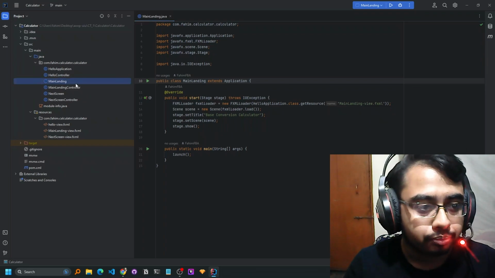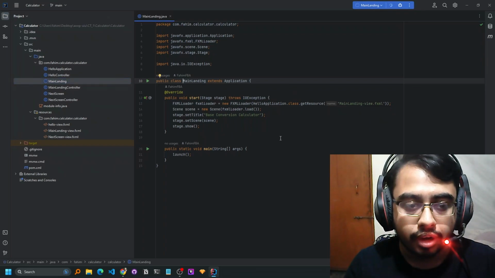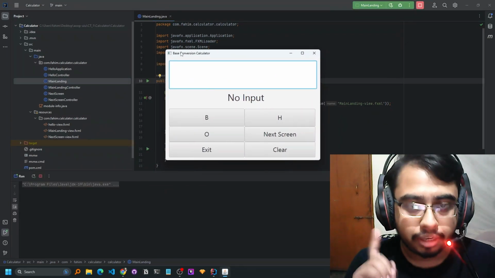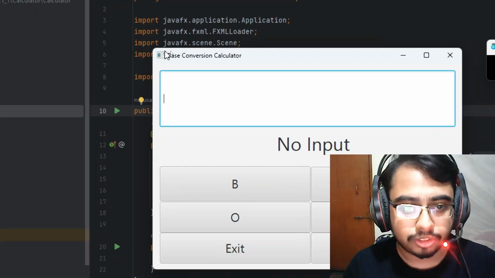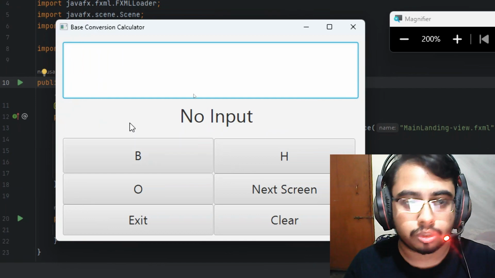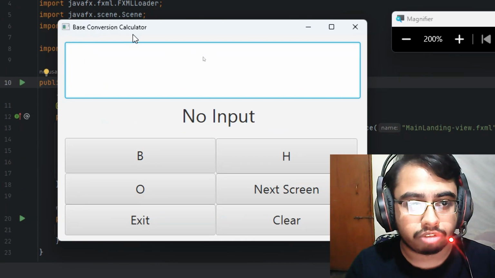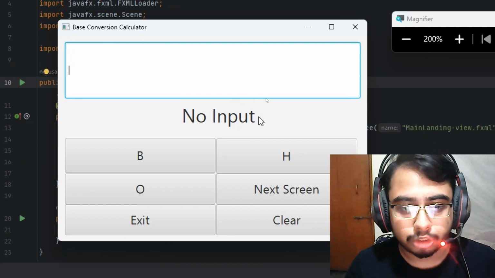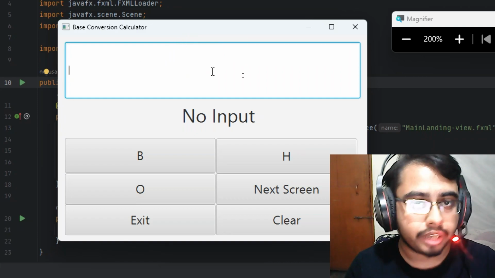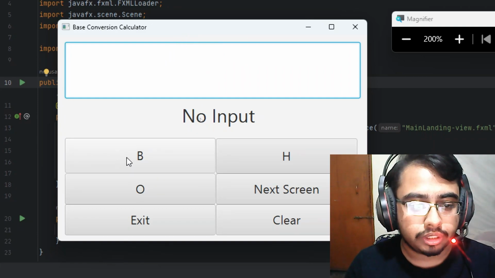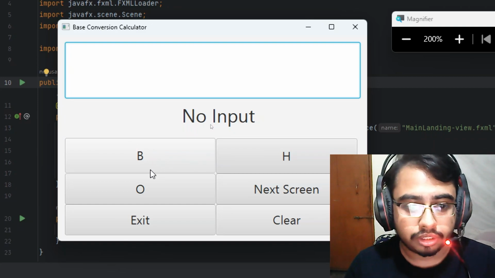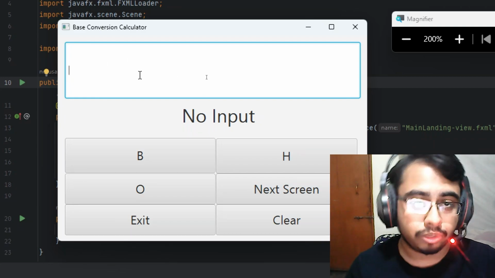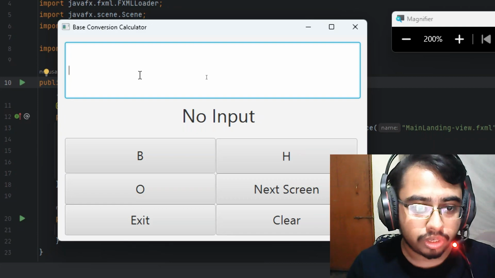All right. So let's say I'm simply running this program. And you see that, let me use the magnifier so that you can understand how it actually looks. All right, so this is the application. You see the title, Base Conversion Calculator, and at the initial stage this label shows no input because we haven't provided any input here at all. Now I can see 6 buttons here. The first button here is B, which converts the value the user gives to a binary value, and it shows the value here.